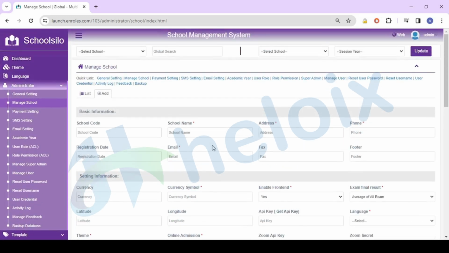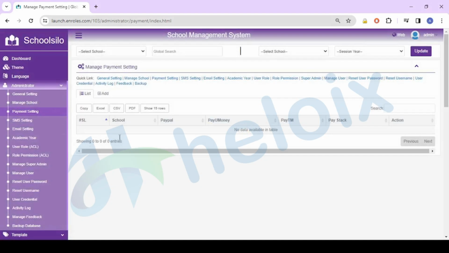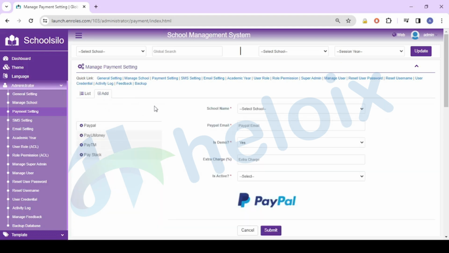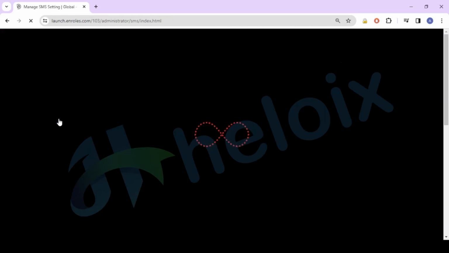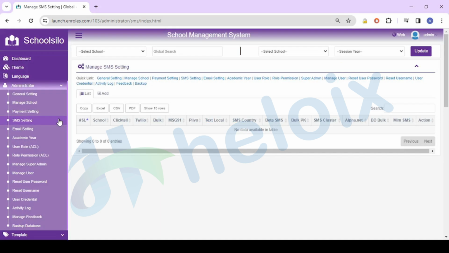Okay, so this is the school form. After that, see, this is the payment settings. Here you can see these 4 payment gateways which we already integrated. So here you can update like PayPal, Paytm, Paystack. Here you just need to add a key like secret key or public key, so you can use.